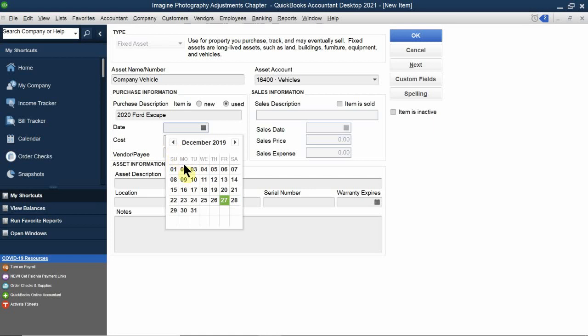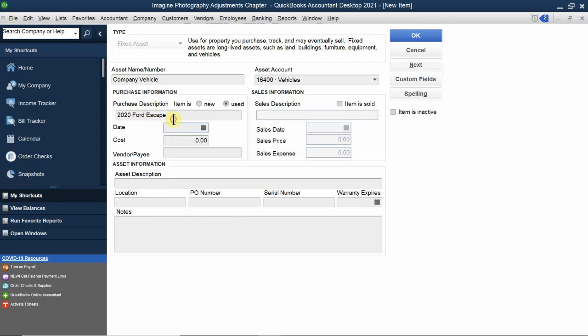In the book, it's the opposite. It says to fill in the name and number and the purchase description. We are on the purchase description side. They say in the purchase description, utility vehicle. And on the asset name and number, it's a Ford Escape. So it doesn't make a difference? Oh no, I guess that's right. So company vehicle. And the asset item name is 2020 Ford Escape.